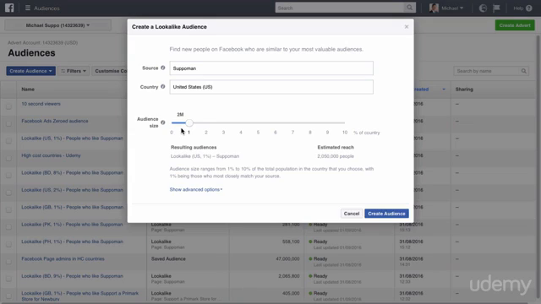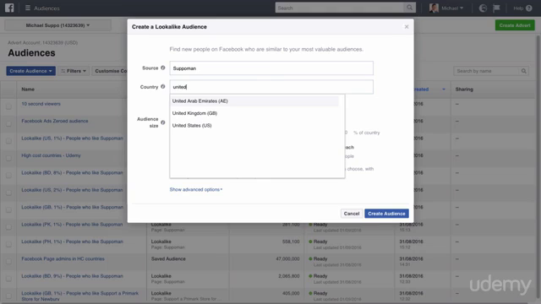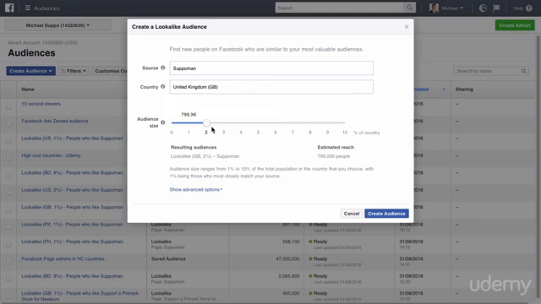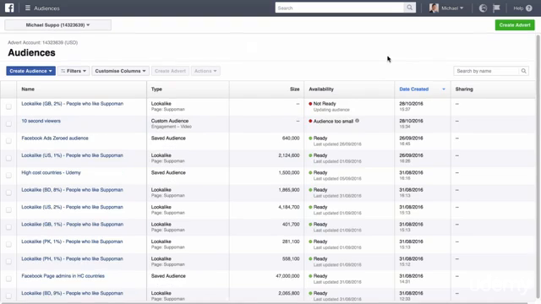Then you can dictate what percentage of the country you want to include in this lookalike audience. Now, smaller audiences always work best. So I normally go for 1%, but you can select whatever potential reach you want, and then you can always target that audience down the line. I've already done a US audience that's 2%. So what I'm going to do is Great Britain. And I'm going to do 2% of that and then create audience.